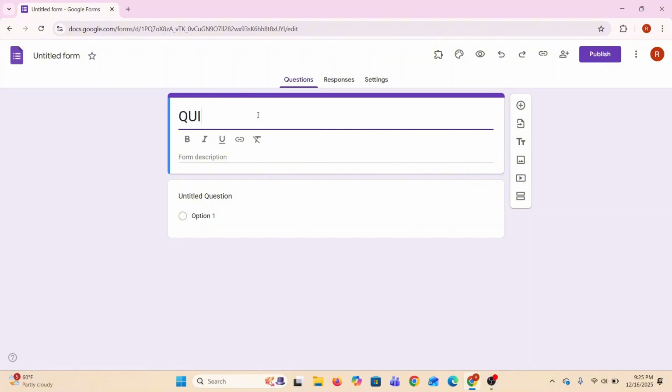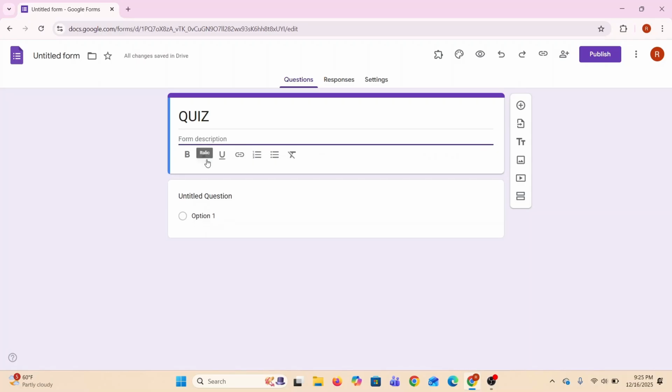Add a title and description based on your quiz topic. I will use a simple quiz topic as an example. Add a short description if needed. You can follow along as I set this up.